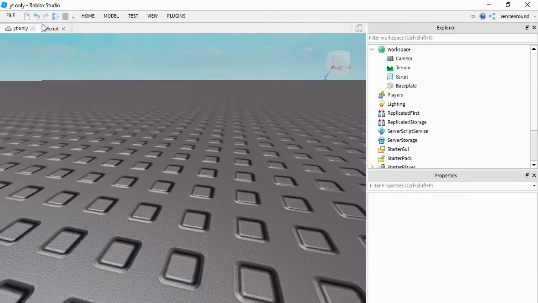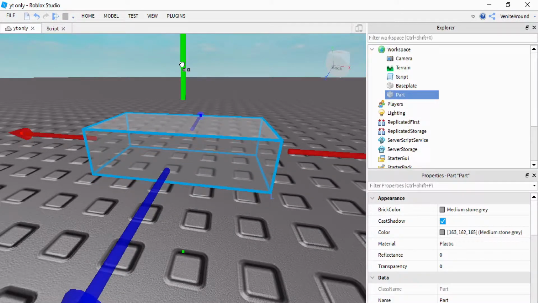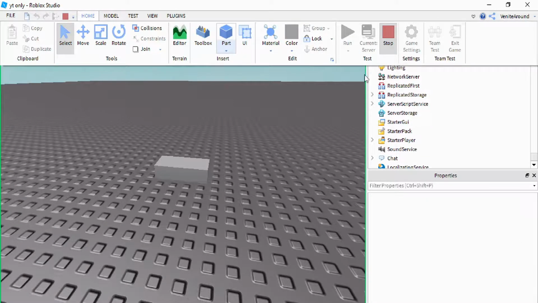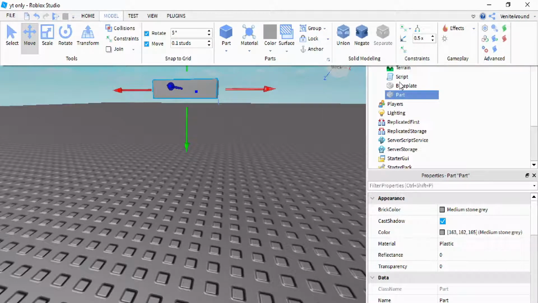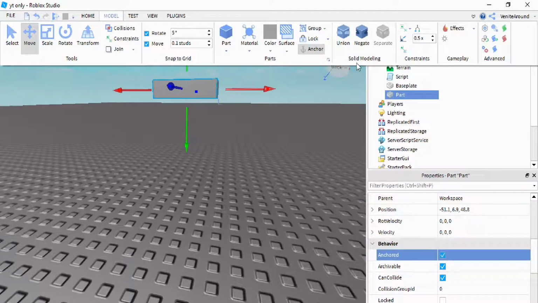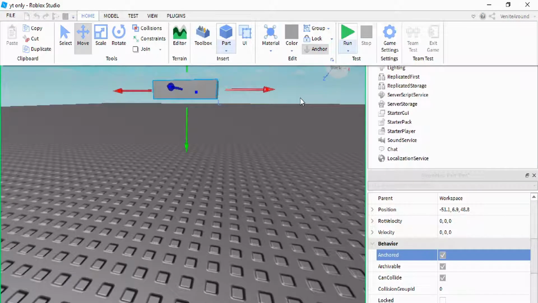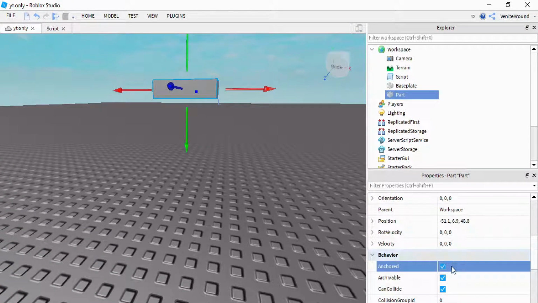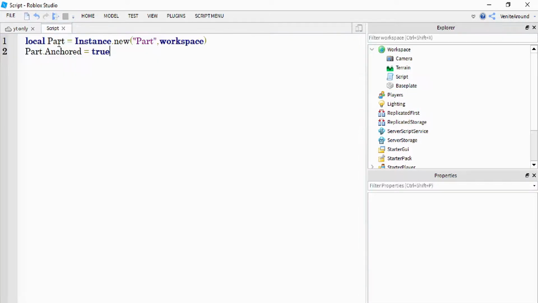If you don't know what anchored is, as you can see, I'm gonna lift up this part, and I'm gonna run the game. As you can see, the part falls on the ground. Now, if I go to the properties tab, and I make sure that Anchored is checked, that means the part will not fall at all. It'll just stay in that one spot. That's basically what anchored is. But I'm gonna uncheck this, because we're telling the script to anchor it, so we don't even need to. We know now that the part will be anchored.